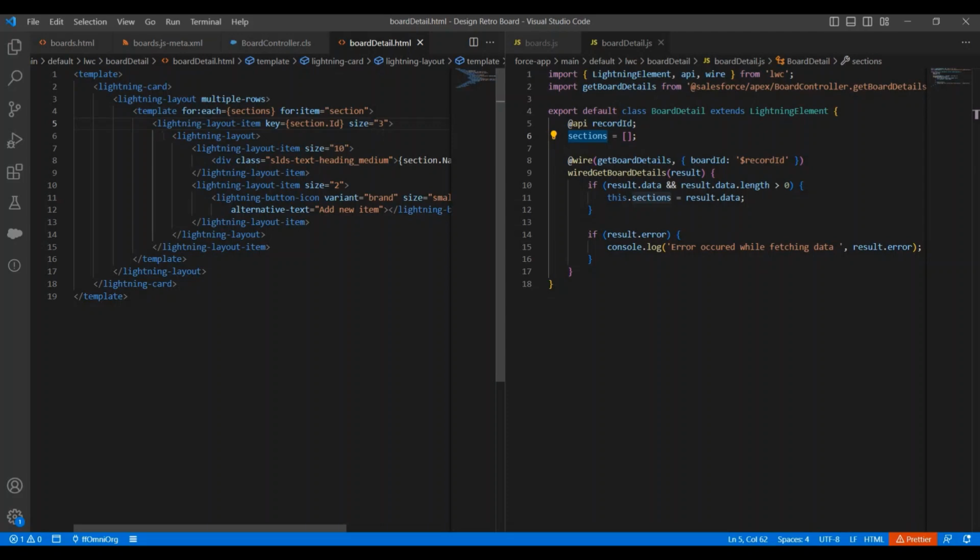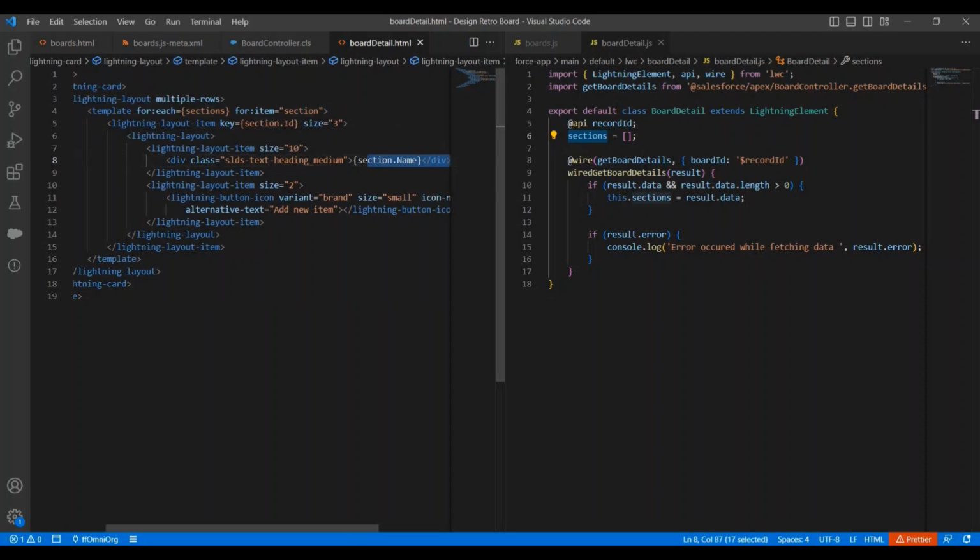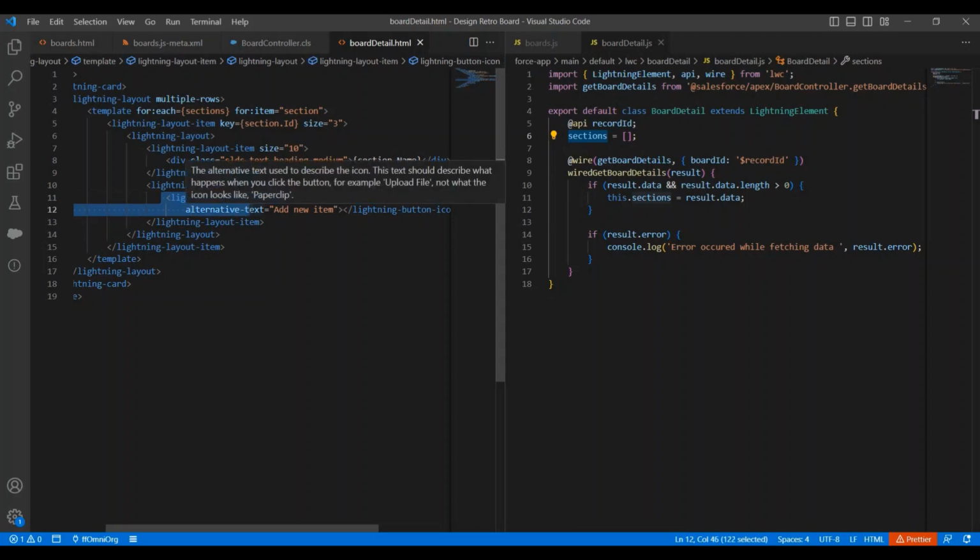Now under this layout item we want to show the section title and add button in a single row. So again we have added another lightning layout and added 2 lightning layout items, one for the title which has size 10 and another for the button which has size 2, because the button will take a small area. To show the title in medium font size we have used the SLDS text heading medium class and bound the section.name property, and in the other item we added a lightning button icon and provided all the required attributes.